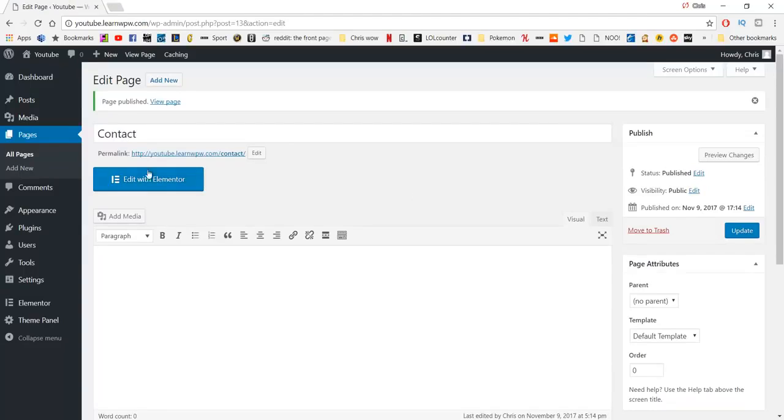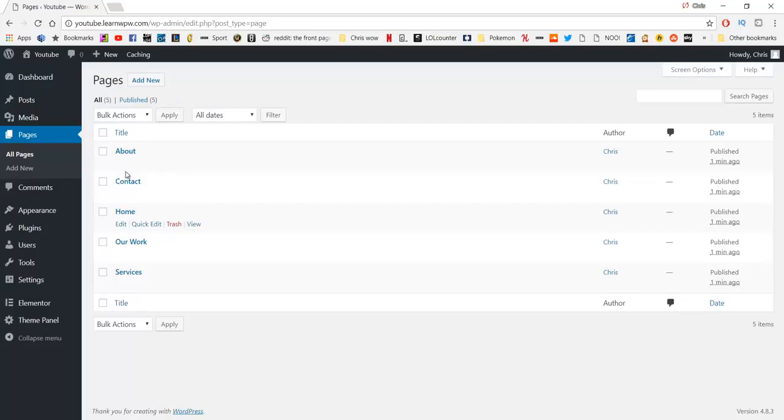Great. So that's our pages. If you're just going to click all pages just to make sure you have them all: Home, about, contact, our work, and services. Perfect. So that's how you add pages.